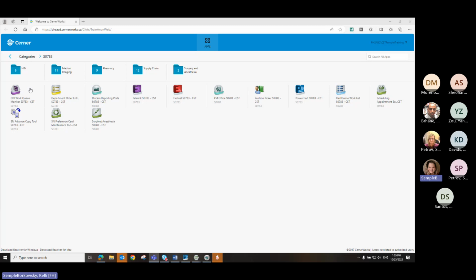If you guys can see my mouse here, they actually use the work queue monitor, they use PM Office, they use PowerChart, and then they use the scheduling appointment. So as users, what you guys are going to do is you can log on now, or you can do this at your own pace.